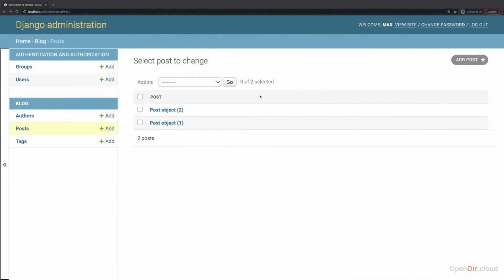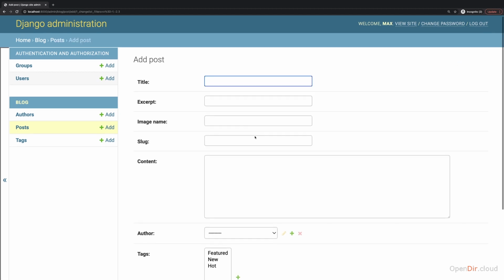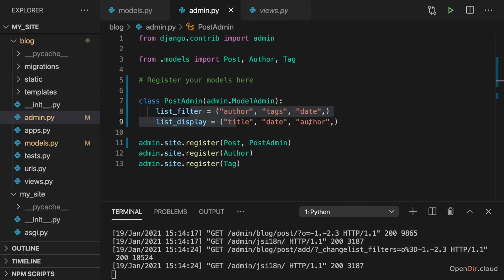Now with this saved, if we reload here, we got these columns and we can filter. Now we can automatically sort by these columns here, by the way. And with that, this already looks much nicer, I would say. Now I also want to make sure though that when we add a post, the slug is filled out automatically. We can still override it manually then, but it should be pre-populated automatically.